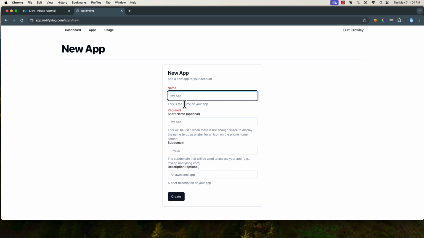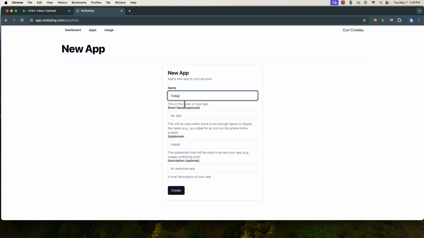So let's go ahead and do this as today's demo. And then the short name, today's demo. And then, of course, the subdomain. I'll just put today's demo. So it's going to be todaysdemo.notifyking.com. And then a description: this is a demo of how to set up your first app. And I'm going to go ahead and click on create.